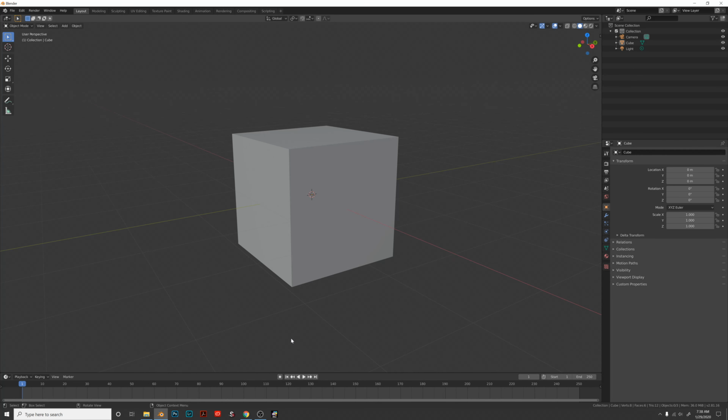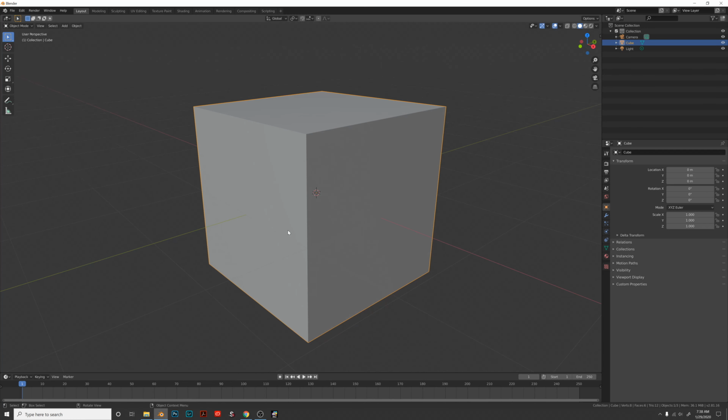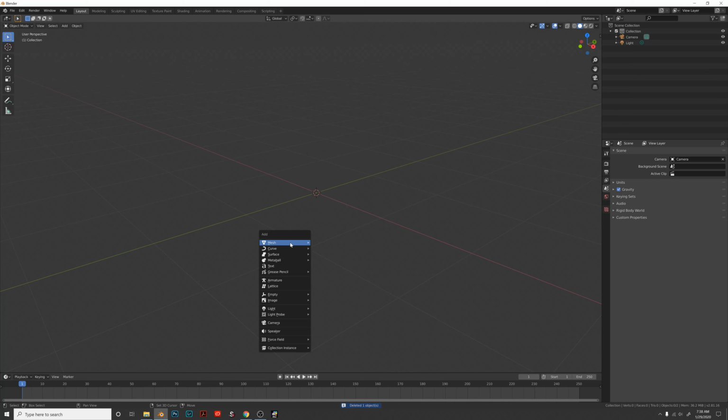Let's continue with more modifiers. We are going to look at, first of all, the decimate modifier and see what that does. So in order to do this, let's create something quickly and somewhat interesting to work on. So let's delete this cube. Let's create a torus.